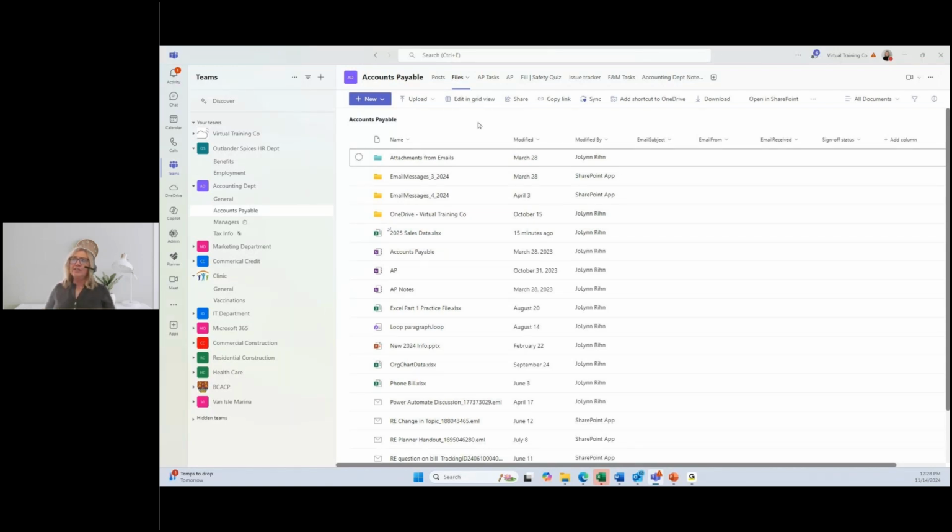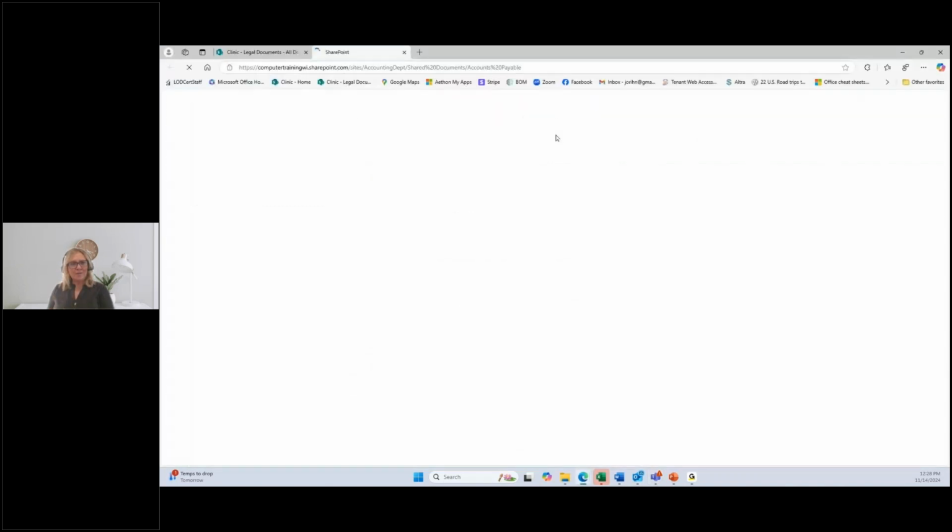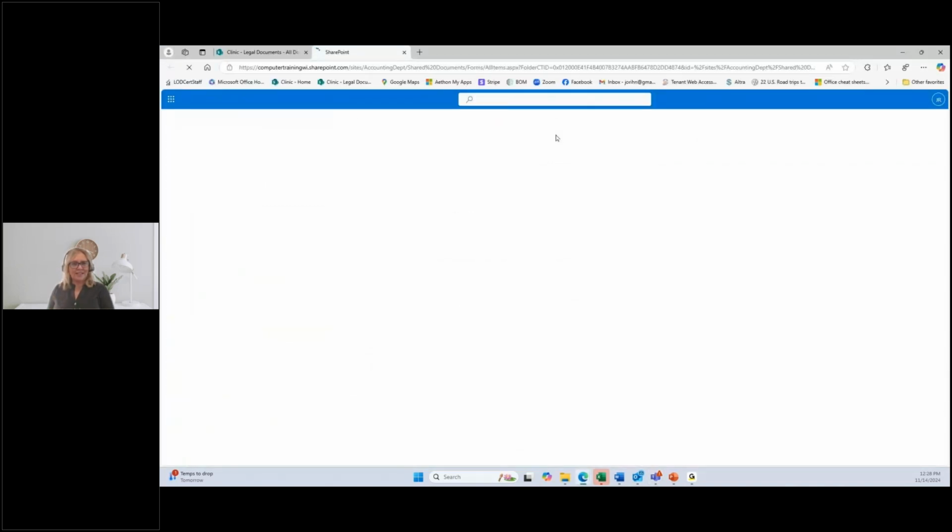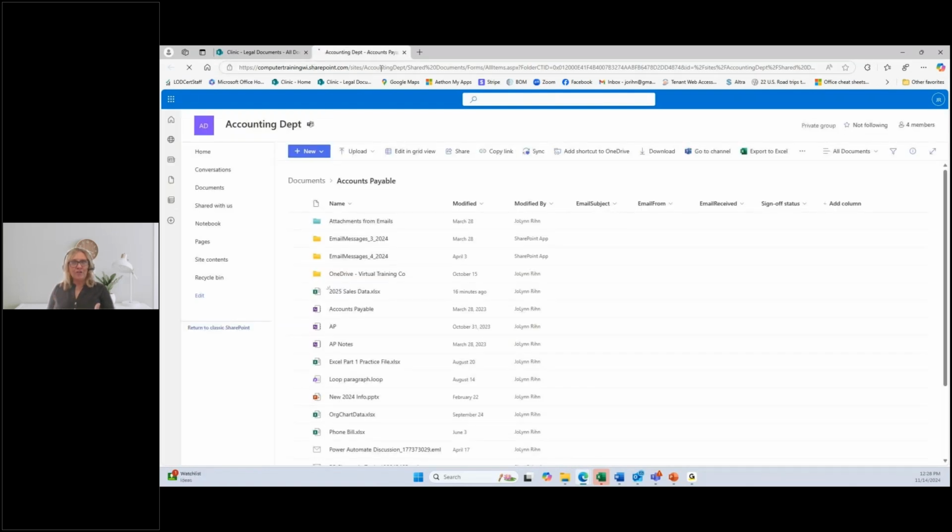And if you look at the menu going across, it's going to have some of the same similarities that you saw when we were in SharePoint. But something that's going to be different is Open in SharePoint. If I click Open in SharePoint, it's automatically going to open this document library in the SharePoint site itself. So it launched SharePoint in my internet browser.